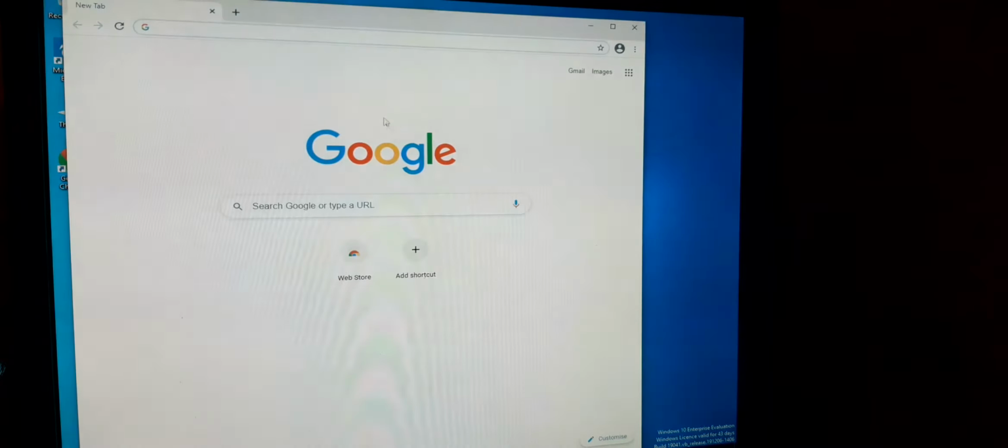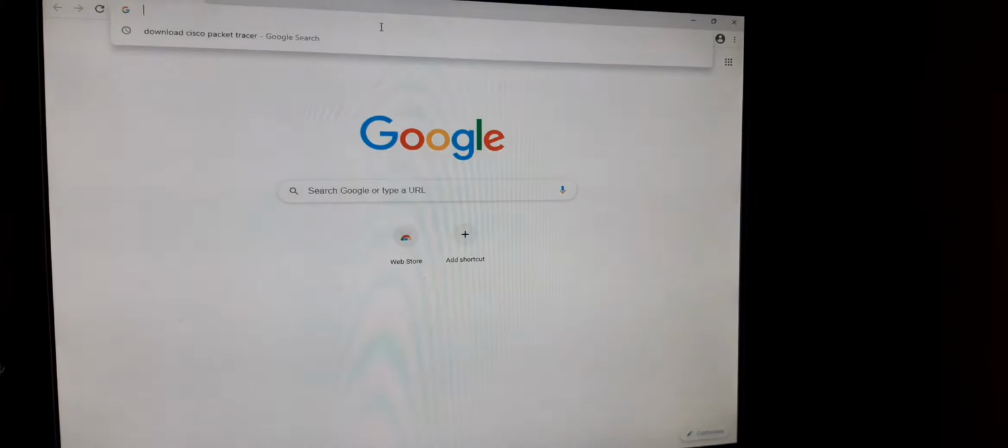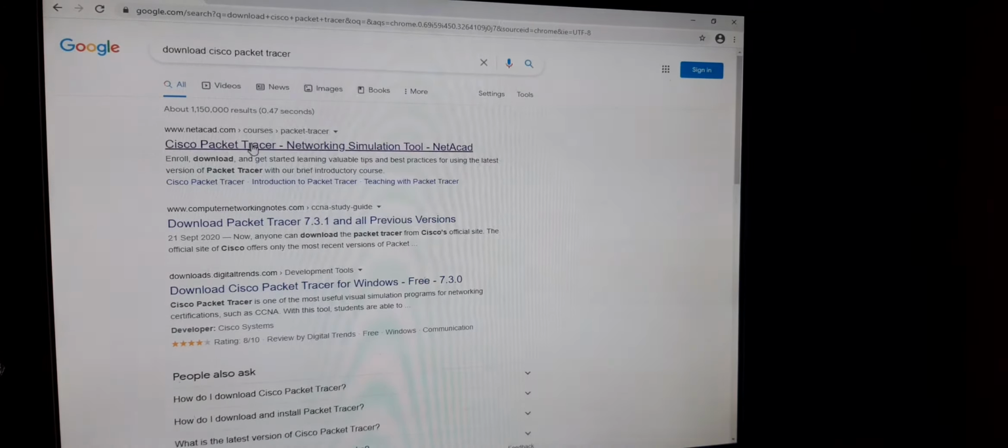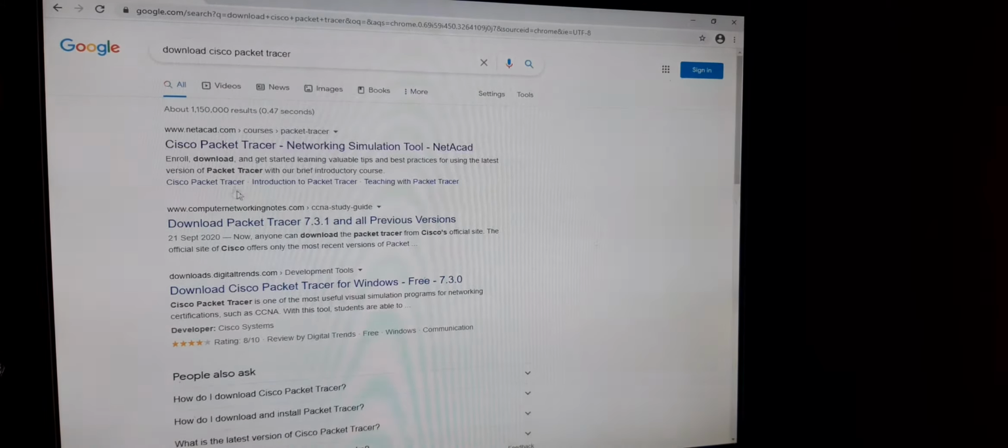Okay, the first thing to do is if you want to download the app, you can open the internet browser. I'm going to use Chrome here. If you type download Cisco Packet Tracer, the first option on top is the Networking Academy website. If you want to do CCNA or any Cisco courses, you can enroll to that website and do some networking lessons. When I was doing my CCNA, that's when I registered to this in the college.